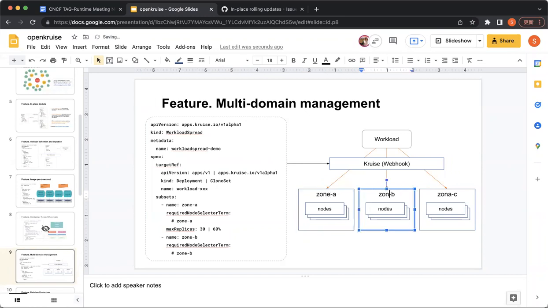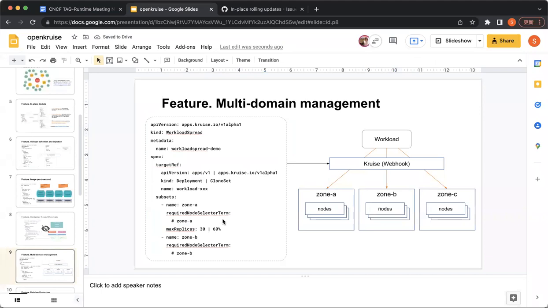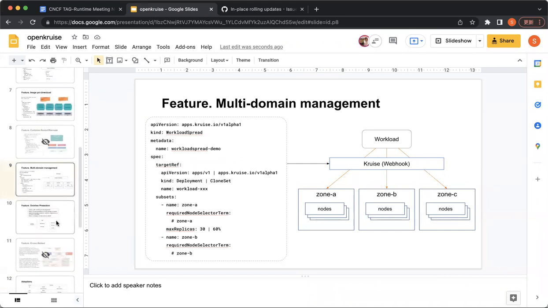Into different zones, and they can have a different percentage, so it is more flexible and allows users to do the deployment in multiple domains. And this can be more than availability zones. It can be a stable and elastic resource pool. It can be used in more scenarios.